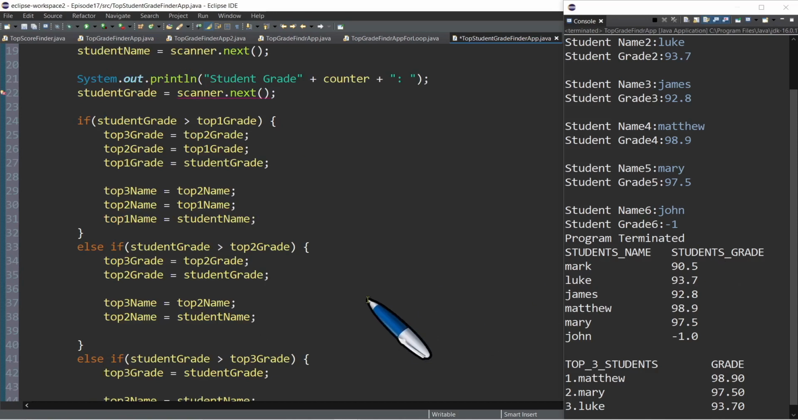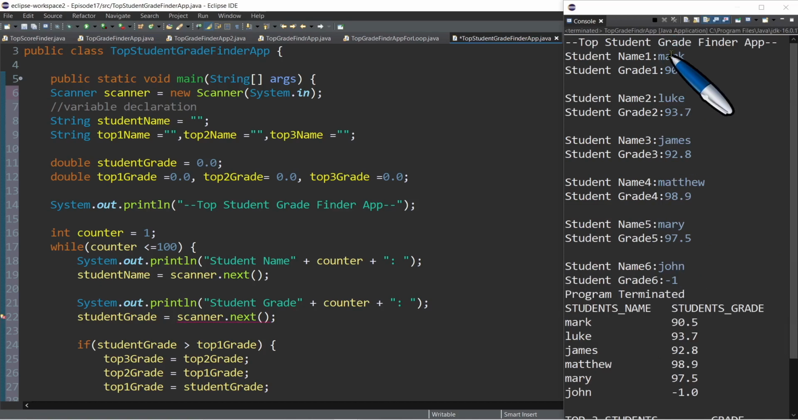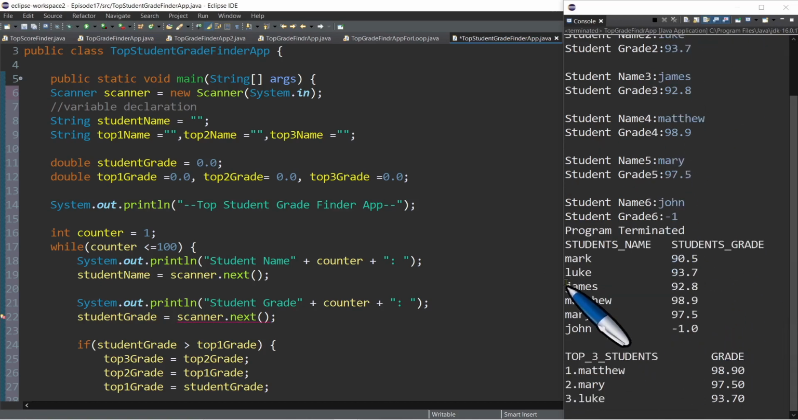Now our next task is to display this. How are we going to display this in column format? The student's name, the student's grade. And take note, every time, all the inputs here, we are going to display all the inputs, including the name and the grade.